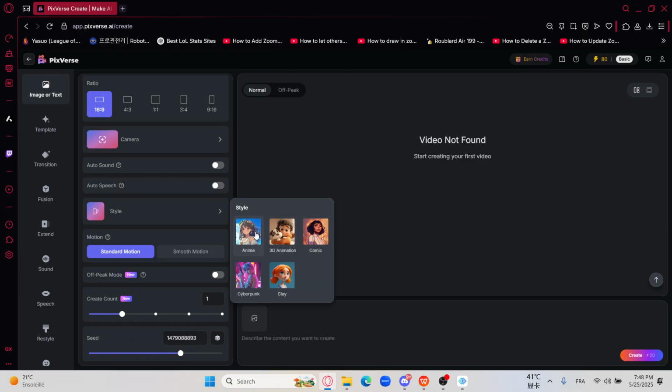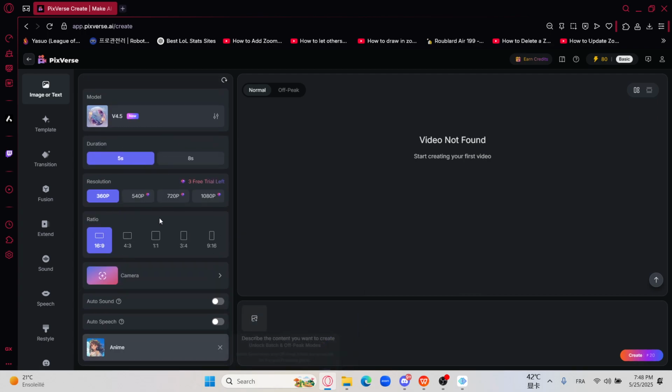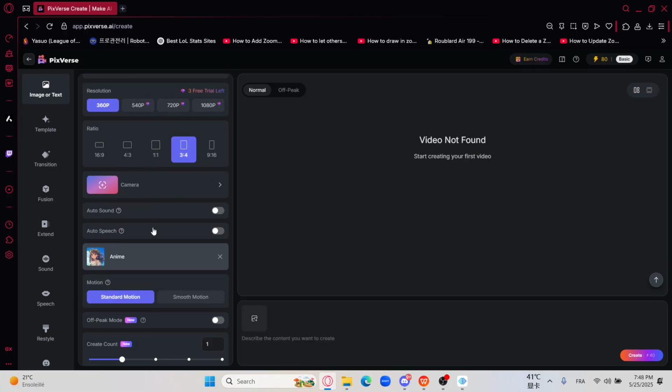Anyways, for me, I prefer the cyberpunk and the anime style. So, for example, I would just choose the anime style, and right here you can choose the ratio of your video. For me, I will go with that one because I want to post that video on TikTok, for example, and I will set the duration to 8 seconds.